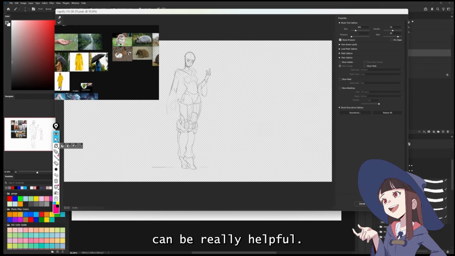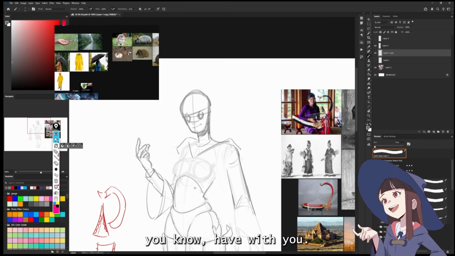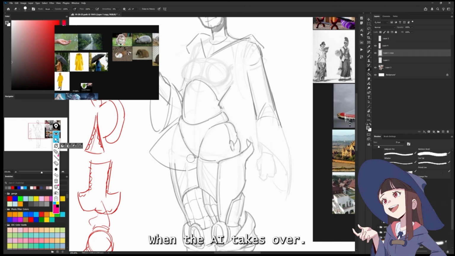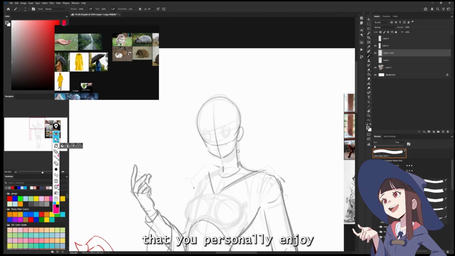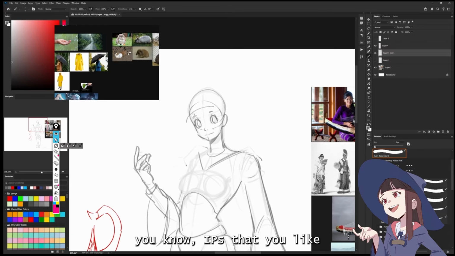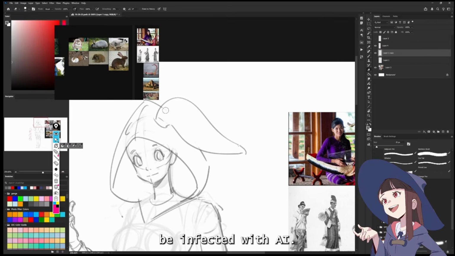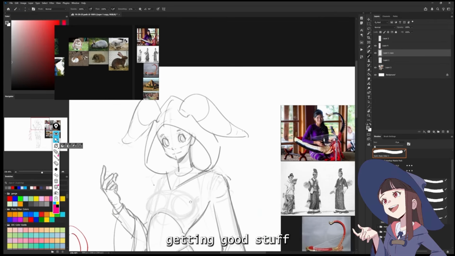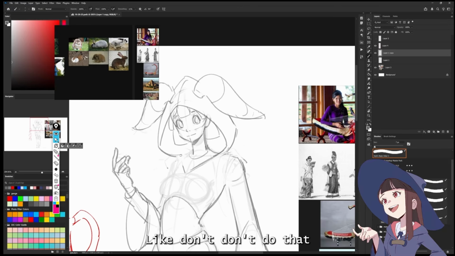But being able to slowly build up a library and collect books can be really helpful. It can be long lasting, and it's something that you can have with you when the AI takes over. But also make sure that the books you get are from artists that you personally enjoy or from IPs that you like, because they can also be infected with AI. So make sure you're getting good stuff and not stuff that you find off of TikTok shop for like $7 or whatever. Don't do that.